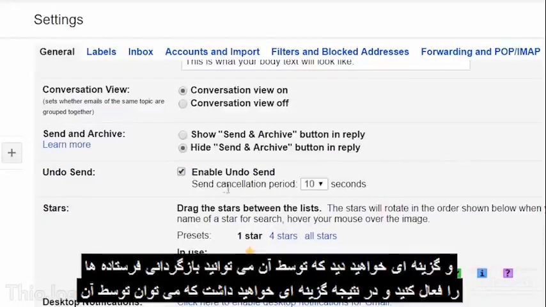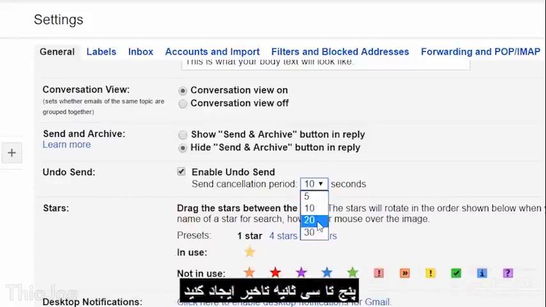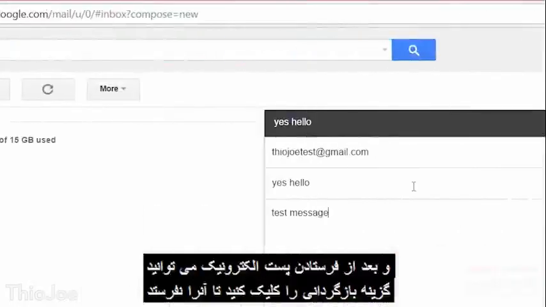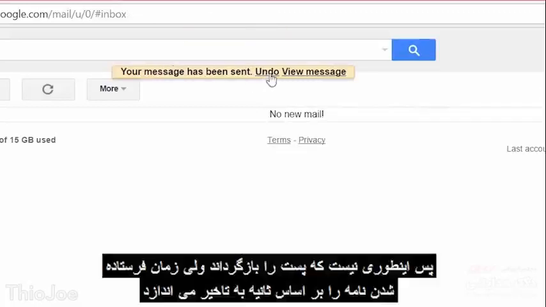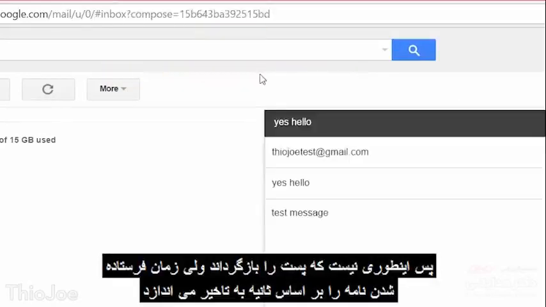And you have to enable it, and then you would have an option to delay it by 5 to 30 seconds. And within that time frame, after you send an email, you have the option to just click undo, and it won't send it. So it's not like it takes the email back, but rather it delays sending it by that number of seconds.